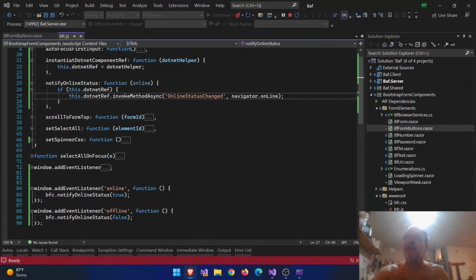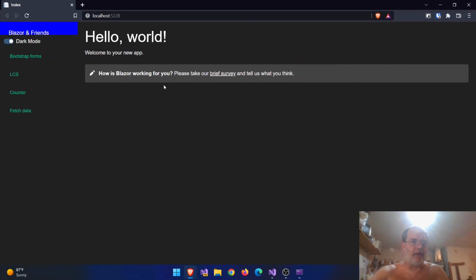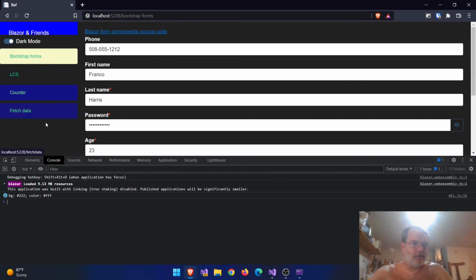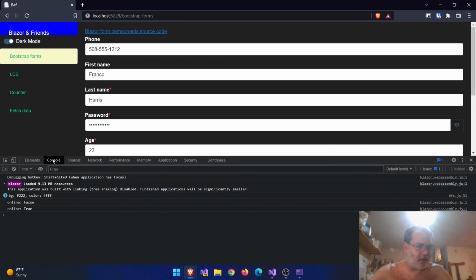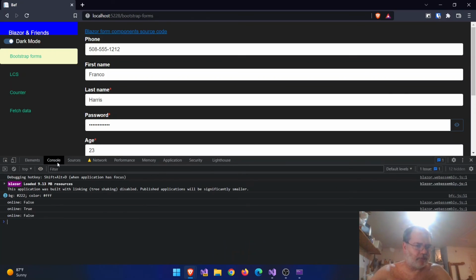Come on, man, stop popping up over there. You're supposed to pop up on my screen here. Work with me, Blazor or Brave. DevTools, network, offline. How am I offline? Oh, it's probably because it doesn't matter if the console isn't open. So online, false, offline, true. Alright, so we're getting it.